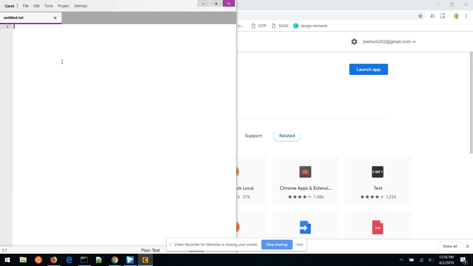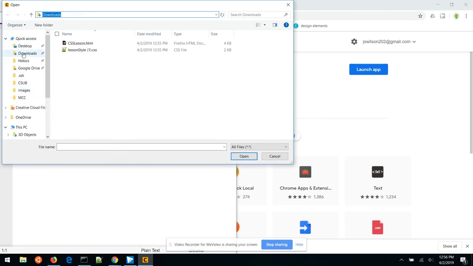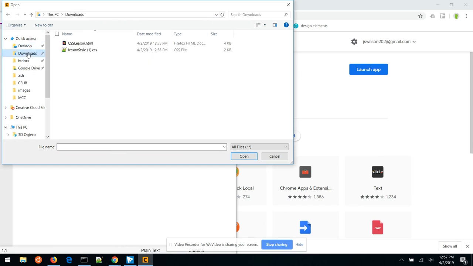Moving on. Once I have Caret open, I'm going to go File, Open File, and I'm going to find those files I just downloaded. I'm using a Windows machine, so up here, I go to my Downloads folder. If I'm on a different directory, I just find Downloads in my sidebar over here. I will be editing.